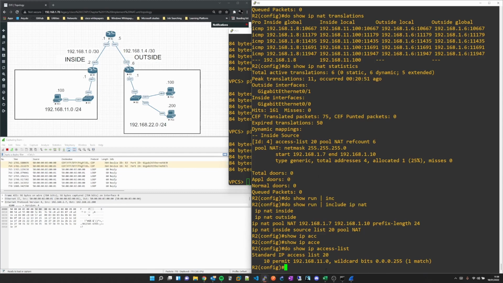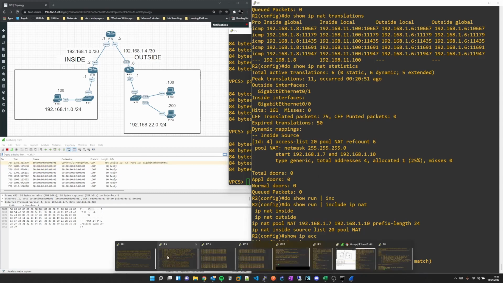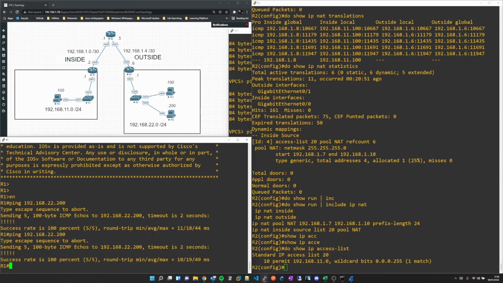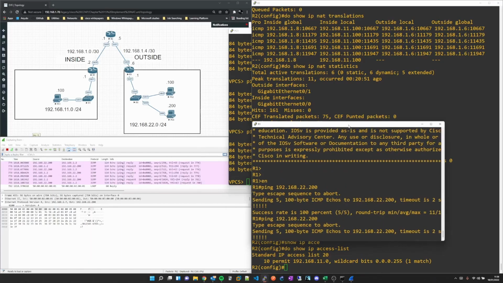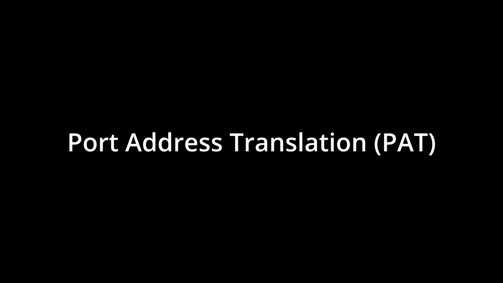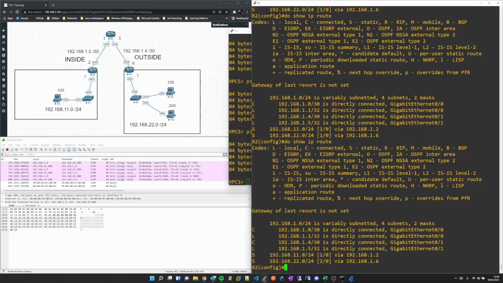Because if we used R1 and we sent a ping, we'll quickly uncover here, you can see that it's coming from 1.2, which is the IP address of R1, so it is not getting translated. So that's us done static NAT and pool NAT.